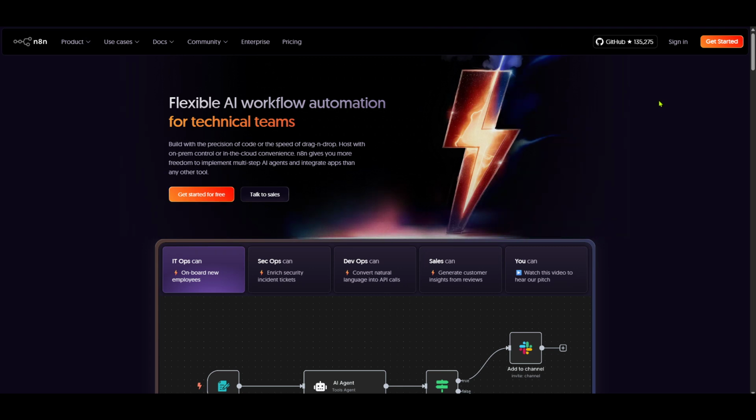First, let's head over to the N8n platform. If you're not familiar, N8n is a powerful workflow automation platform that allows you to connect various services and automate tasks seamlessly. Once you're on the N8n homepage, you'll want to locate the sign-in option. Signing in is crucial because this gives you access to your personalized dashboard, where all the magic happens.